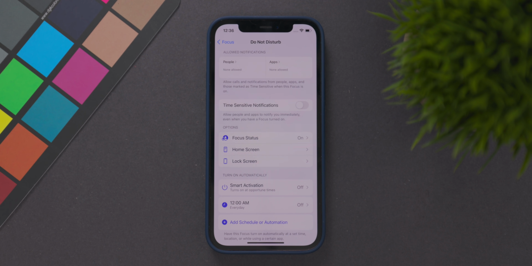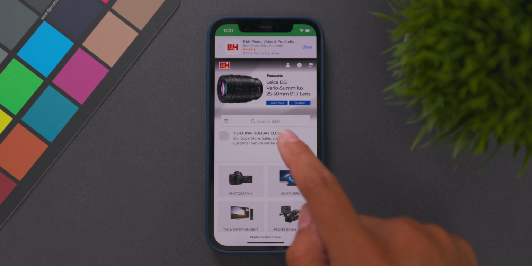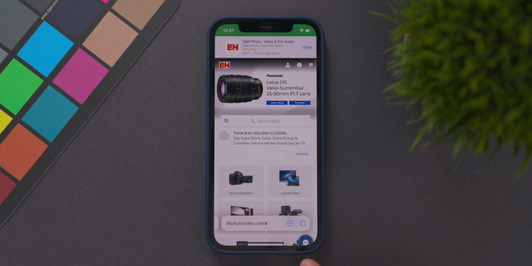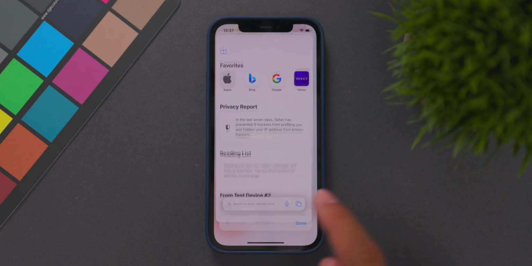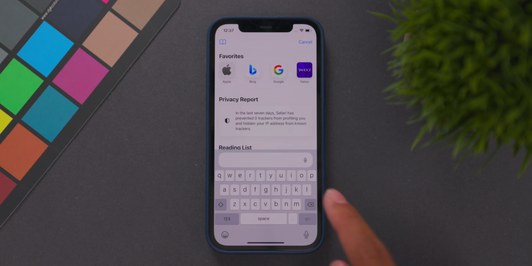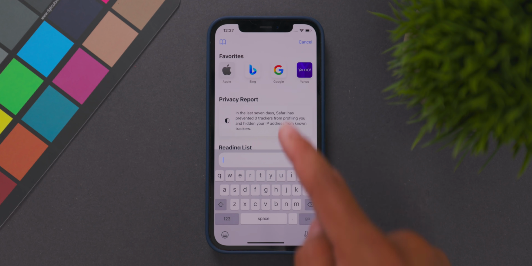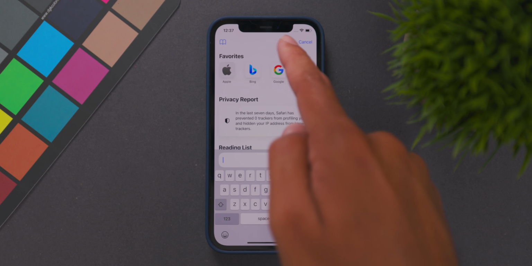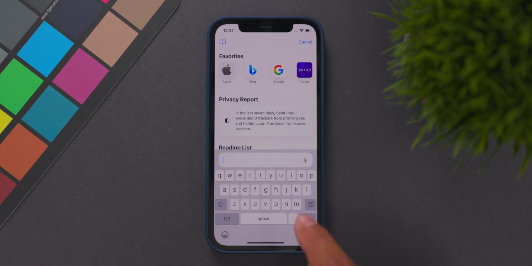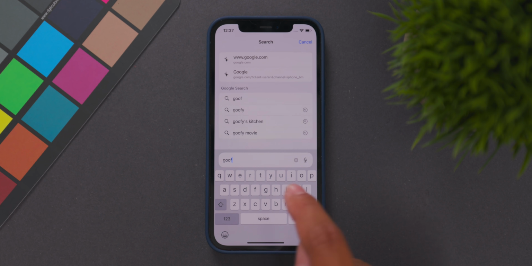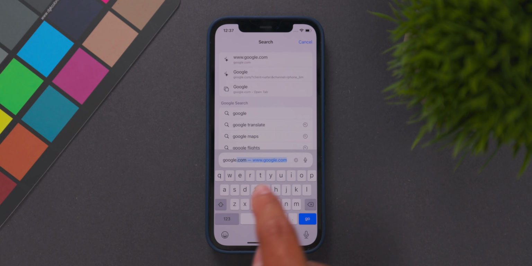Now in Safari, things have actually been changing quite a bit. If we open up a new tab and we want to type something in, that bar no longer goes to the top of the screen, which is actually super annoying. It stays at the bottom, so I can type in whatever I want at the bottom, and it's just right there.